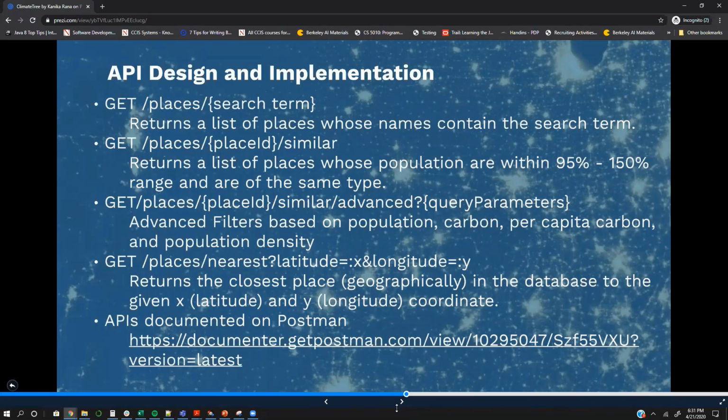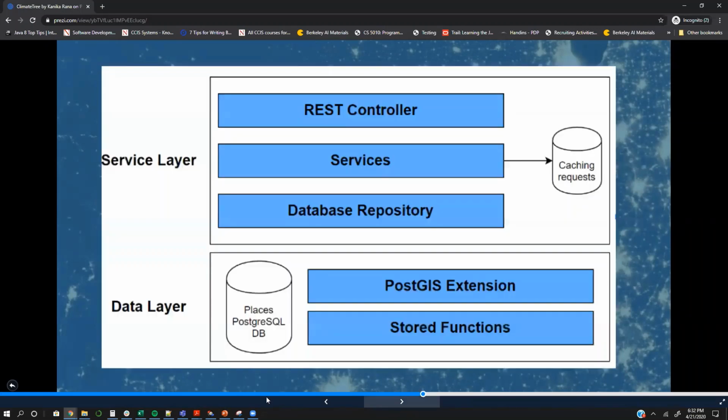Lastly, we have an API called the nearest place API, where you can give our service a latitude and longitude point, and we will return the closest place physically, in terms of Euclidean distance, to that latitude and longitude coordinate. I've provided a link to our documentation on Postman for these APIs. And then on the last slide, I'll go over our technical architecture diagram.